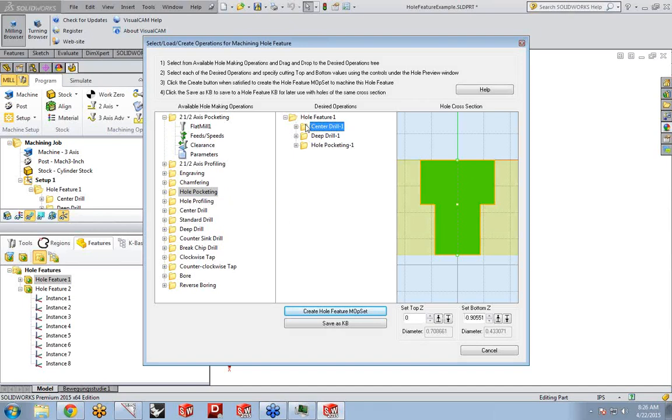Now, as you select each of these operations, you can also set the top and the bottom Z values, meaning the depth for each of these holes. I can make a change in here. So I can also go ahead and specify a depth. I could say for the center drill, I only want to go down to an 1/8 inch deep. For the deep drill, I want to go all the way through. And then for the hole pocketing, I can pick the depth all the way up to the counterbore, and then I can click on Create Hole Feature Mopset, or I could also save this to a knowledge base in here.